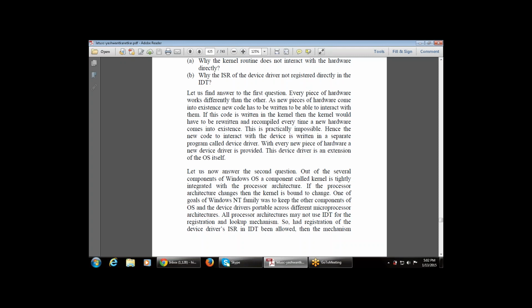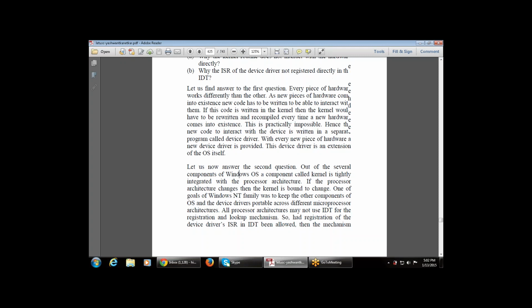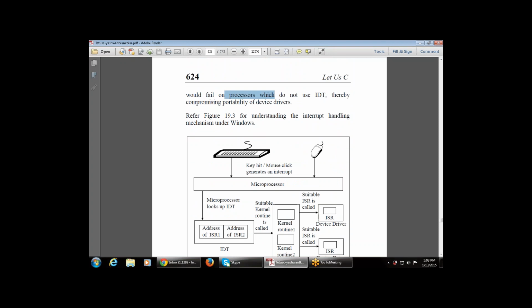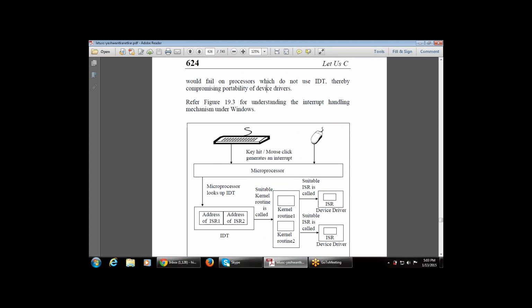So if the registration of the device driver's ISR in the IDT were allowed, then the mechanism would fail on processors that do not use the IDT, therefore compromising the portability of the device driver. So in simple terms, we are not able to interact with the ISR directly through the IDT, but there is a mediator that makes the communication easy and effective.